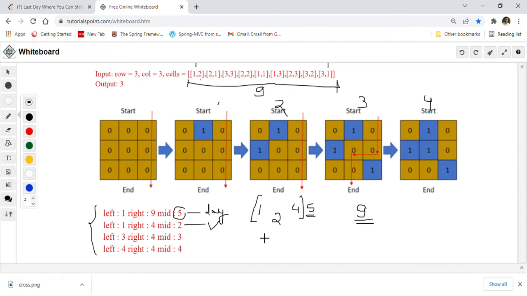Now we know that we can definitely cross on the second day, which means we now want to check from 3 to 4, because we already know that we can cross on day 2. Our interval becomes day 3 and day 4. We calculate the middle of 3 and 4, which is day 3, and we check if crossing on day 3 is possible. Yes, day 3 crossing is possible, we just saw that.